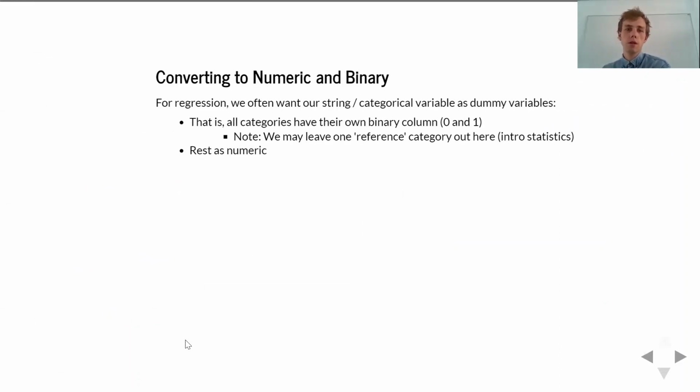So we can also convert our string or categorical variables into dummy variables. If you have taken an introductory course in applied statistics or econometrics, you will know that for many empirical analyses, it can be quite useful to work with dummy variables. So what we do when we convert a string or categorical variable into dummy variables is that we create a new column for each category in our data, and the values that these columns can take are either 0 or 1. And as you also know from these introductory courses, often you will want to leave one reference category out.